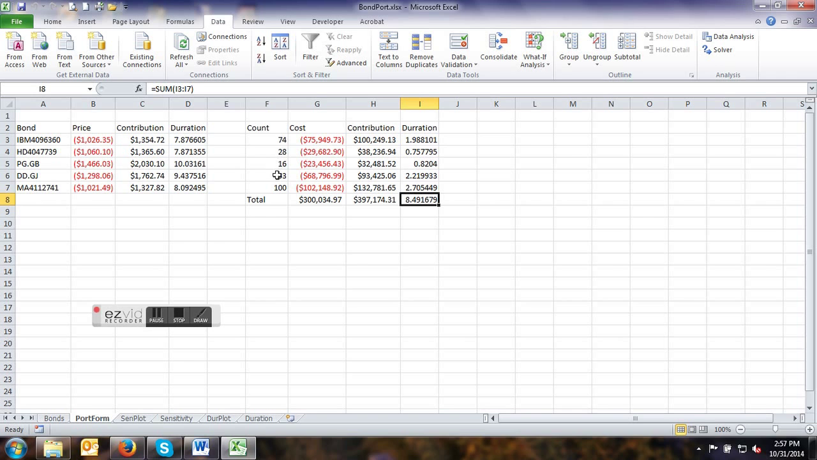So here's a new, that's a pretty well diversified portfolio. You notice my price has gone up. It's costing $300,000. You give me $300,000 today. In the future, I'm going to give you $397,174 back. All right, so that's the optimization routine.